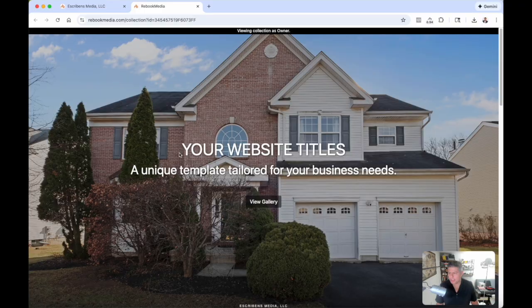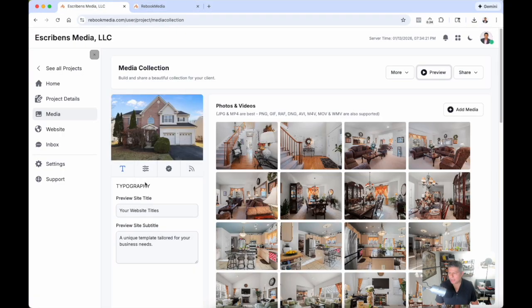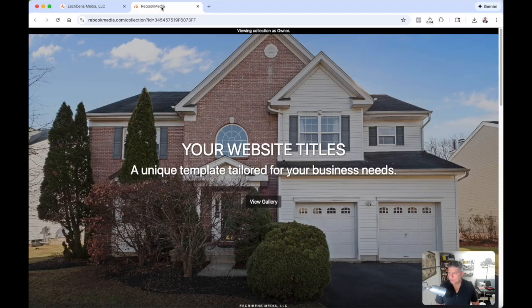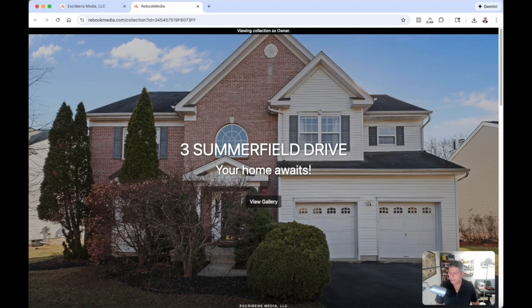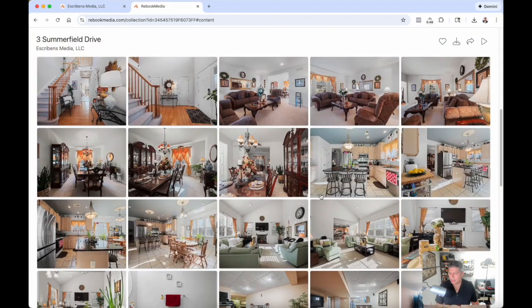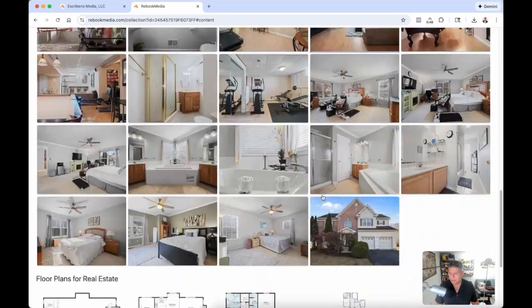Now, if you want to change this text, you can always update the text here. I'm just going to type in 3 Summerfield Drive and a subtitle of Your Home Awaits. Now let's refresh that page, and there you go. It looks absolutely beautiful.